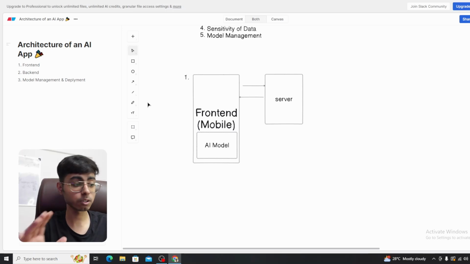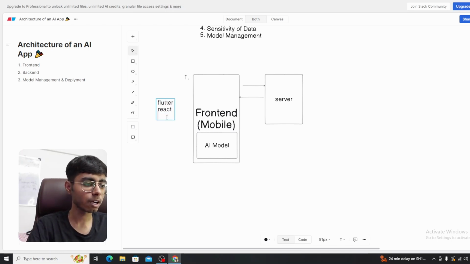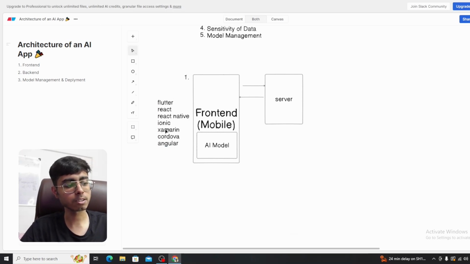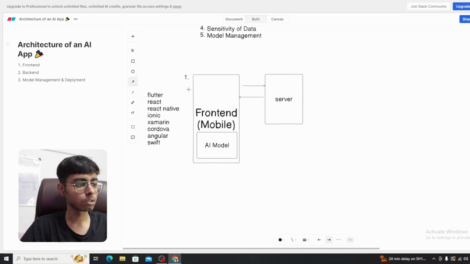Let me also write down the tech stack so that you have a proper roadmap of which tech stack you have to learn, right? For the mobile app you have Flutter, React for web app, React Native again for mobile app. You have Ionic for cross-platform, Xamarin for cross-platform, Cordova, Angular. Many front-end libraries, packages or SDKs are there that you can use. You have Swift for iOS, that you can use to build your front-end applications. So this front end will be built using these frameworks, okay?